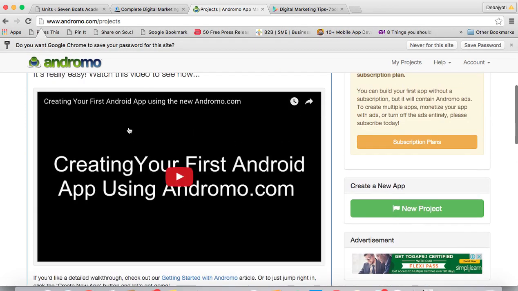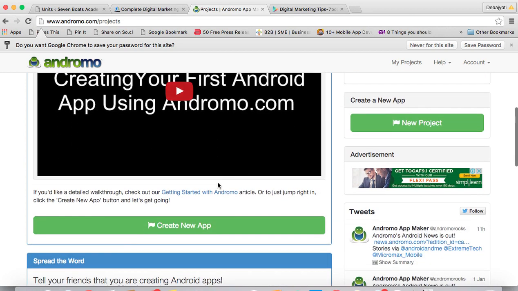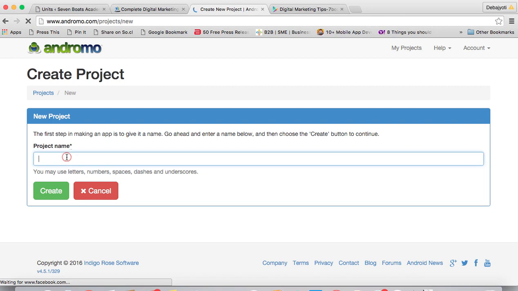You can also check this video where they have clearly given the instructions on how to build your first Andromo app. Now we create a new app and you have to give the project a name. So we give it Felu Modok app, just Felu Modok. Now we go to Felu Modok.